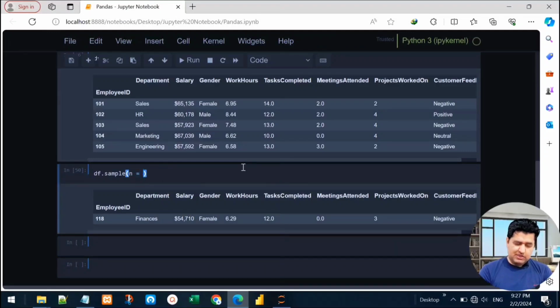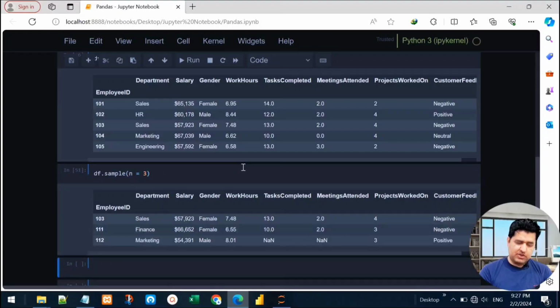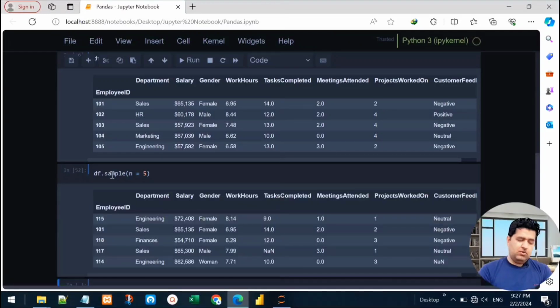If we want to change it to 3, it will give us 3 random records from this data frame, and if we change it to 5, it will give us 5 random records like this. So we use sample function for returning random n number of records from the data frame.